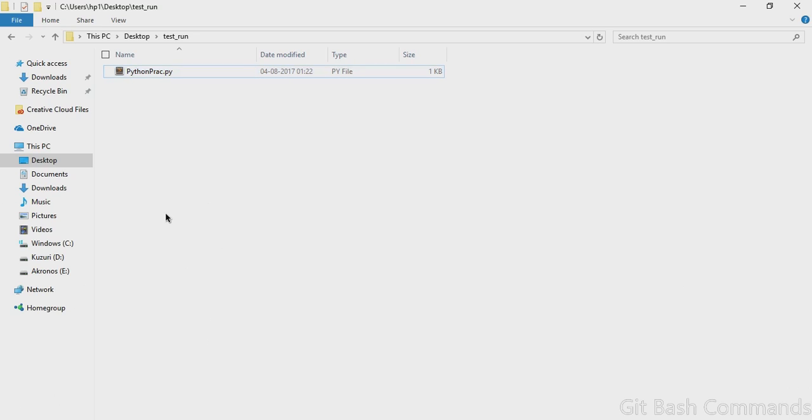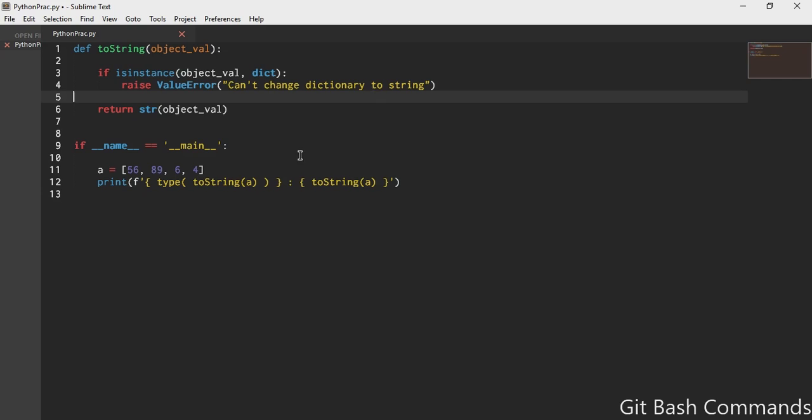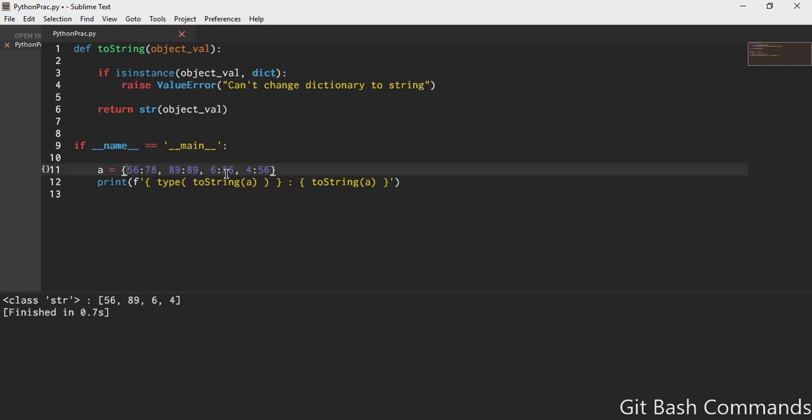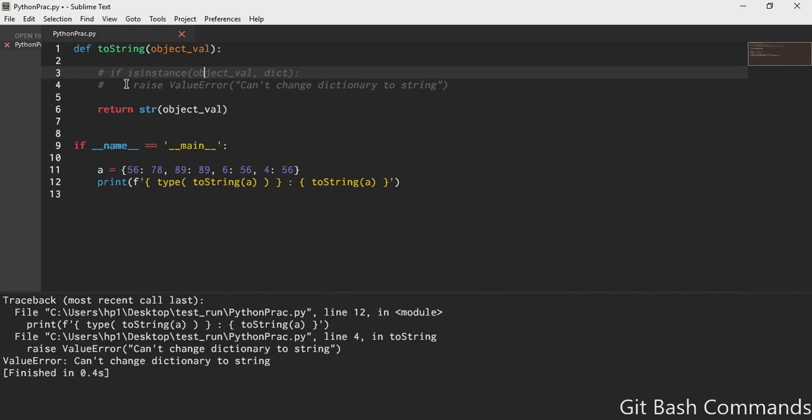Now after some time I decided that I want to make a change to my function and add an error: that if the passed object is a dictionary, then I'll raise a value error that I can't change a dictionary to a string. Now if I do that, it gives me a raise value error, can't change dictionary to string, right? So what I did was, I had a file which doesn't have this error. I want to keep that file which doesn't have the feature that says you can't change the dictionary. I want to keep this also, and I want to keep the one with the changes also.